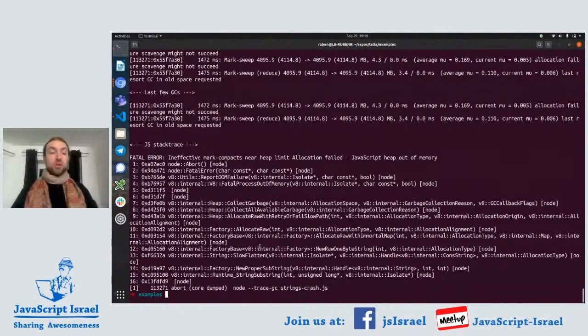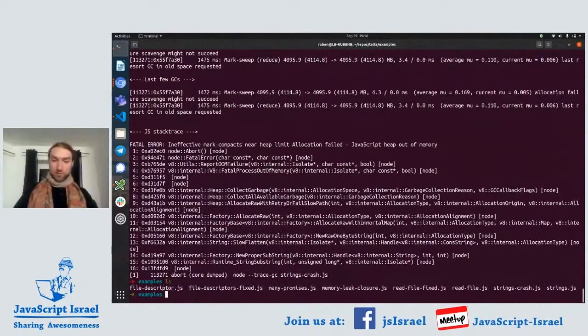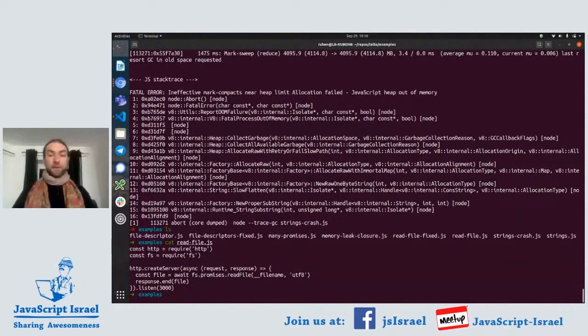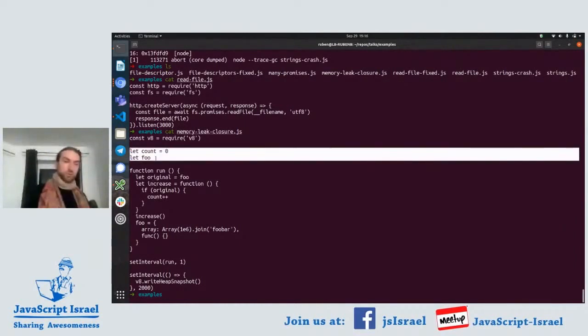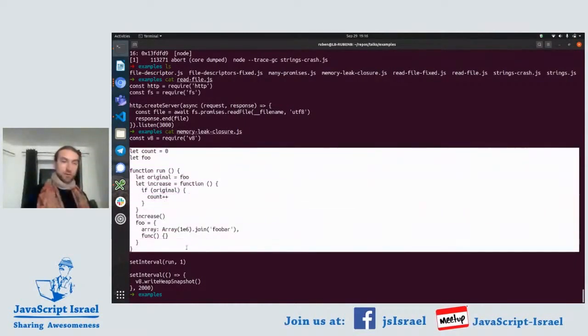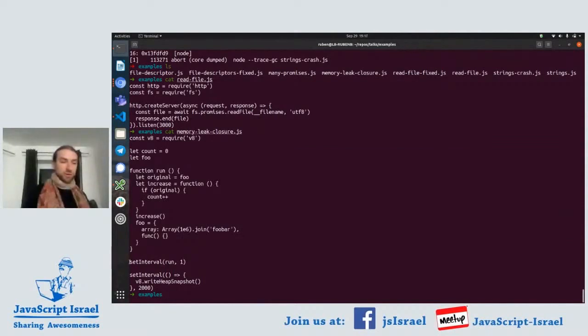Let's also have a look at some other examples. Check read file. I have other ones that are nice. Which ones? Memory leak closure. Right. So here, it's the earlier example as well. Count and foo and run. And let's check this out. So what is happening in this case?